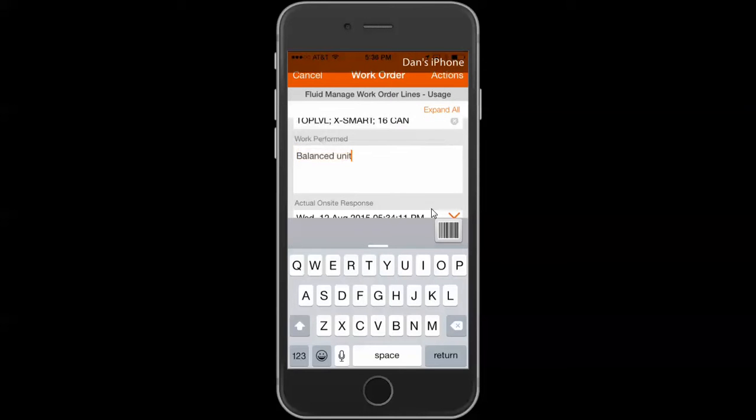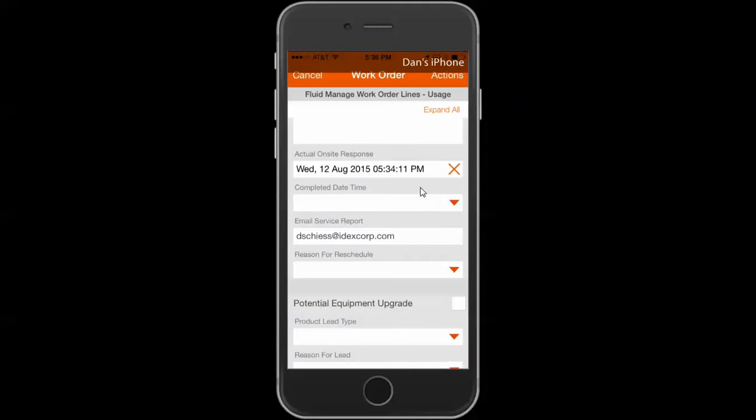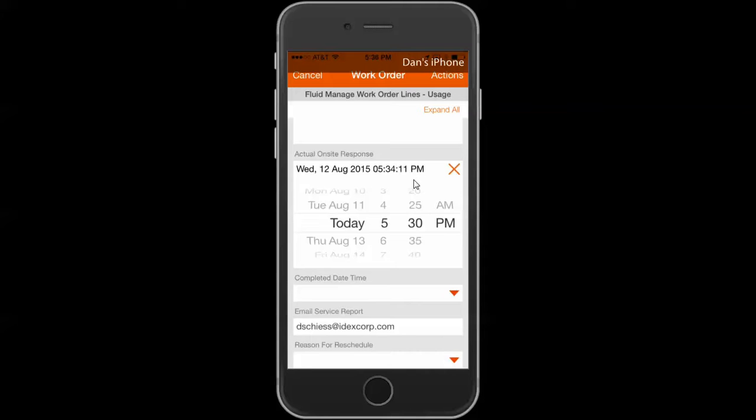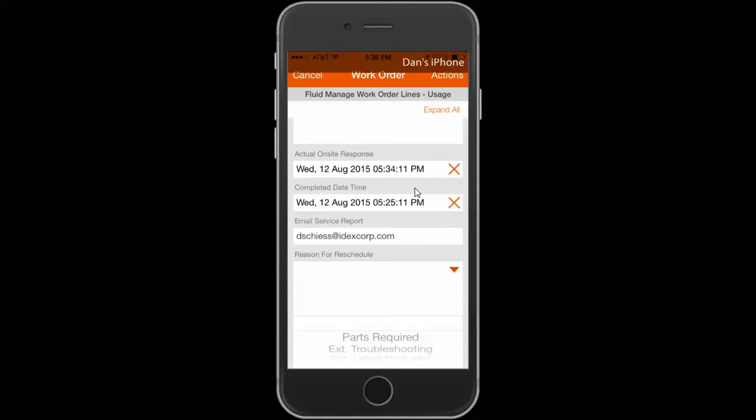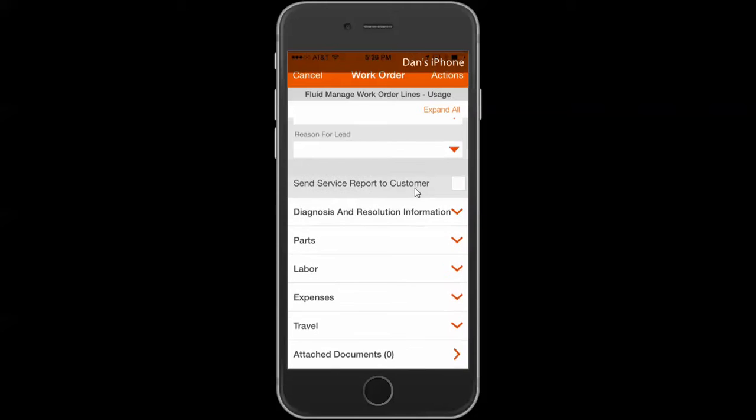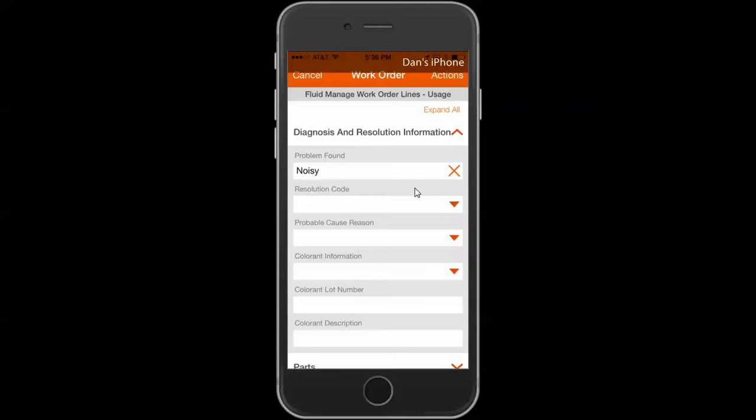Next is the actual on-site response time. If it needs to be adjusted, you can do so. And the completed date time. Enter in that, adjust as needed. And if there's a reason for a reschedule, you can select that as well, or collapse that. Next will be your diagnosis and resolution information. The problem found will default in from the work order.